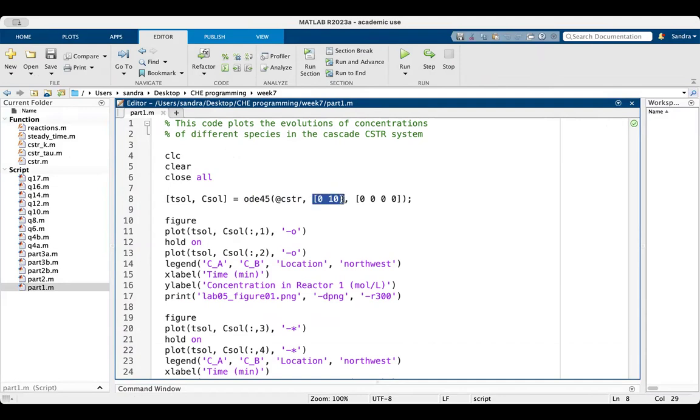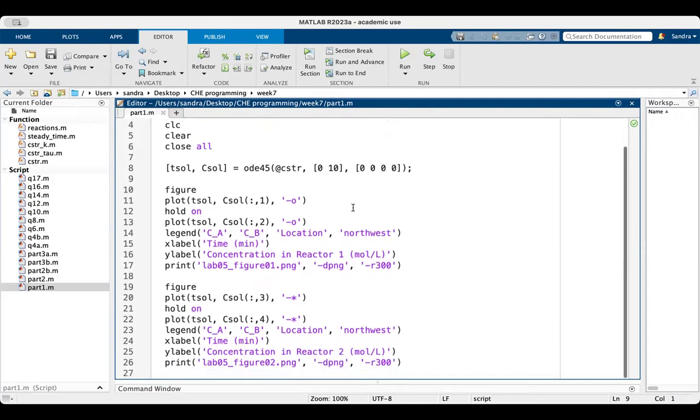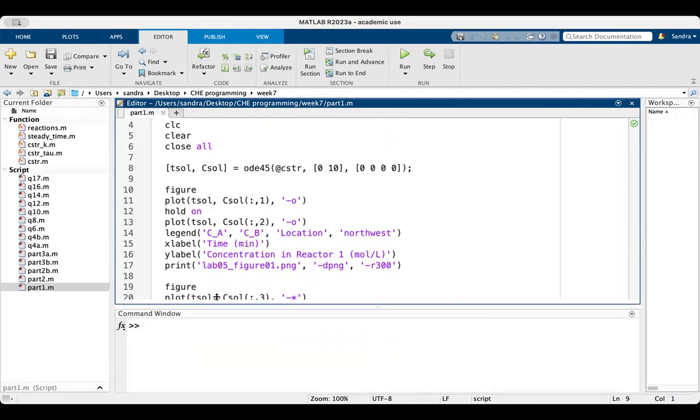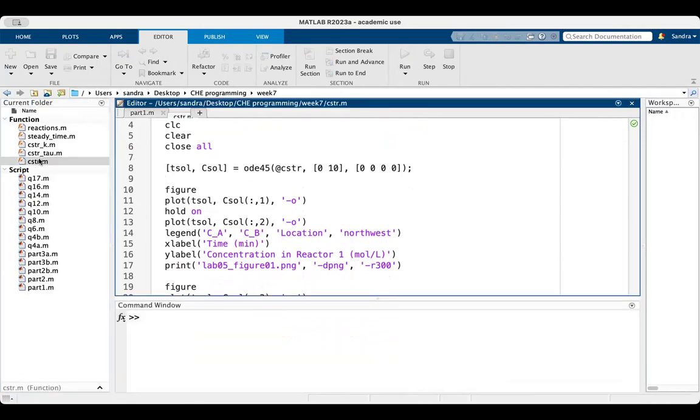And this is the time span I'm intending to use. In the question, it has been asked how the system will evolve for 10 minutes, so 0 to 10 minutes. And your initial values, the initial concentration values, are all zeros. After getting this T-sol and the corresponding C-sol, you have the plotting equation. We'll come to that. Before that, let me show you the CSTR equation.